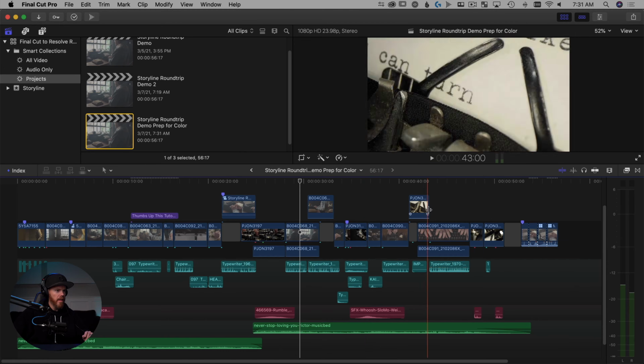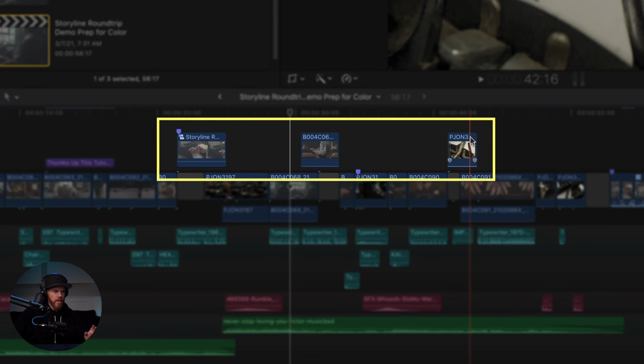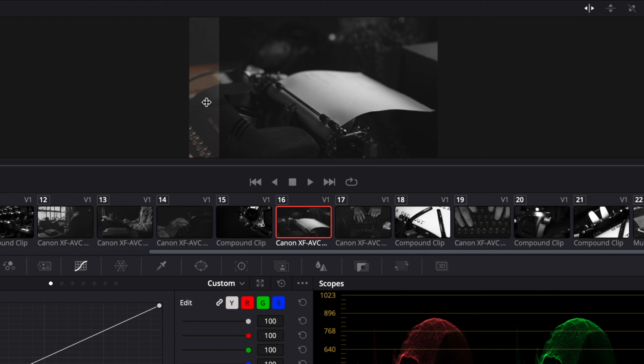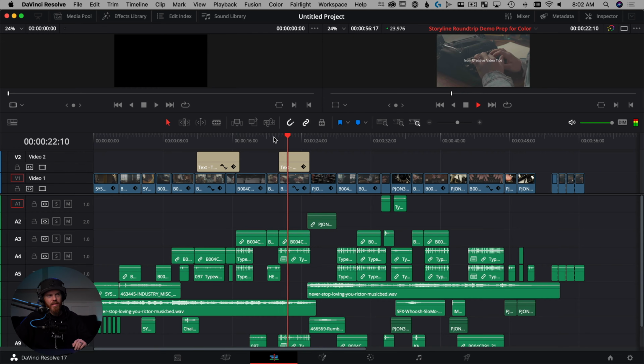Blackmagic Design's DaVinci Resolve 17 is a pretty amazing tool, but you already knew that. So today I'm going to show you how simple it is to get your Final Cut Pro project, your timeline, into DaVinci Resolve so you can color grade and edit your video further.